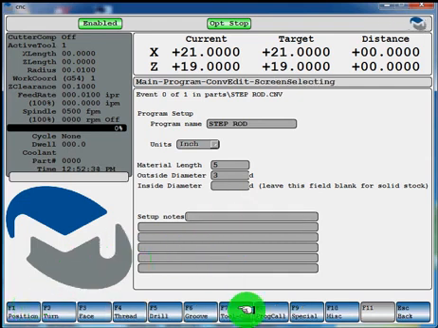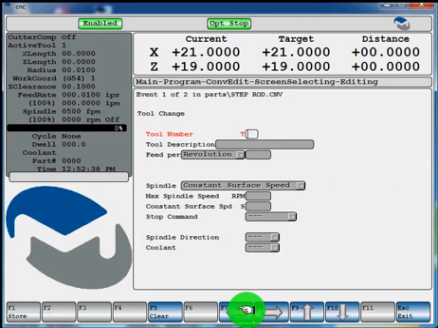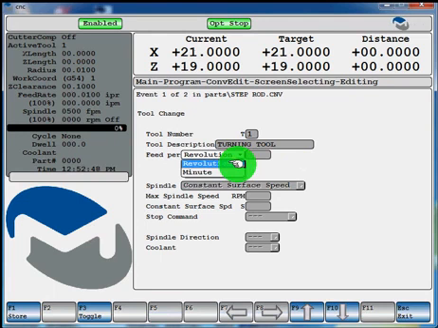Now F7 Tool Change. We'll use tool number 1. You can give it a description, you don't have to. We'll say it's our turning tool. And you can feed per rev or per minute. We'll do feed per rev. We'll say 10 thou per rev.